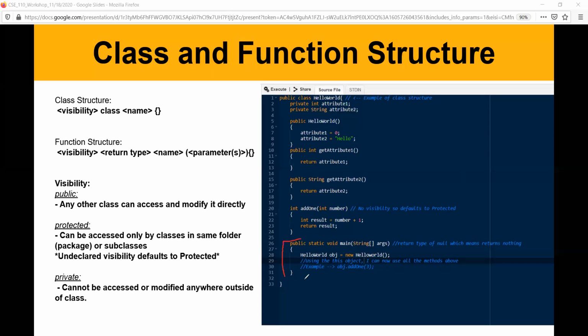Remember what I was saying earlier, public static void main has all these weird keywords in it. Based on this slide, we can figure out what they mean. Public is the visibility. For main, it's always going to be public, and I'll tell you why when we go over the visibility.